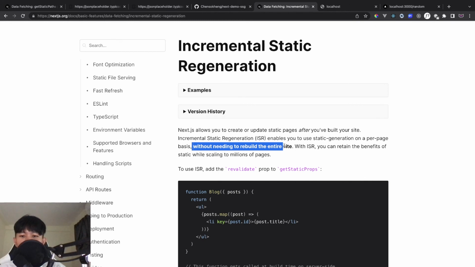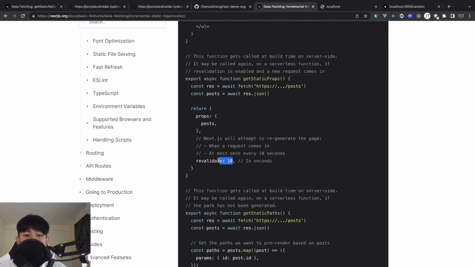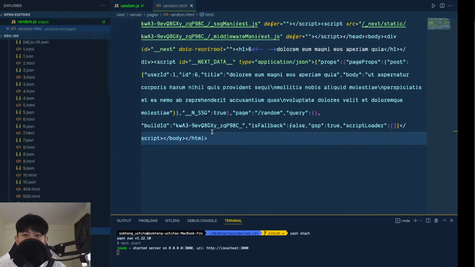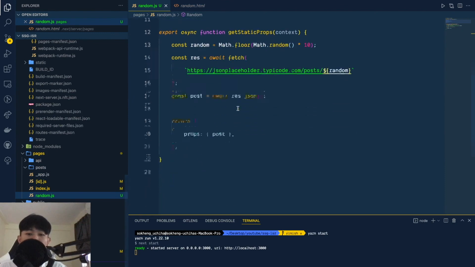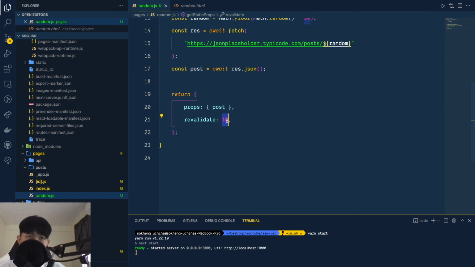without needing to build your entire site. So if you want to, let's say, update your site with a dynamic page with some content that's gonna change, what you can do is really simple: just add revalidate right here. Make sure that you put it outside the props, and this is the number of seconds after which you want to revalidate. I'm gonna put this one as 3.